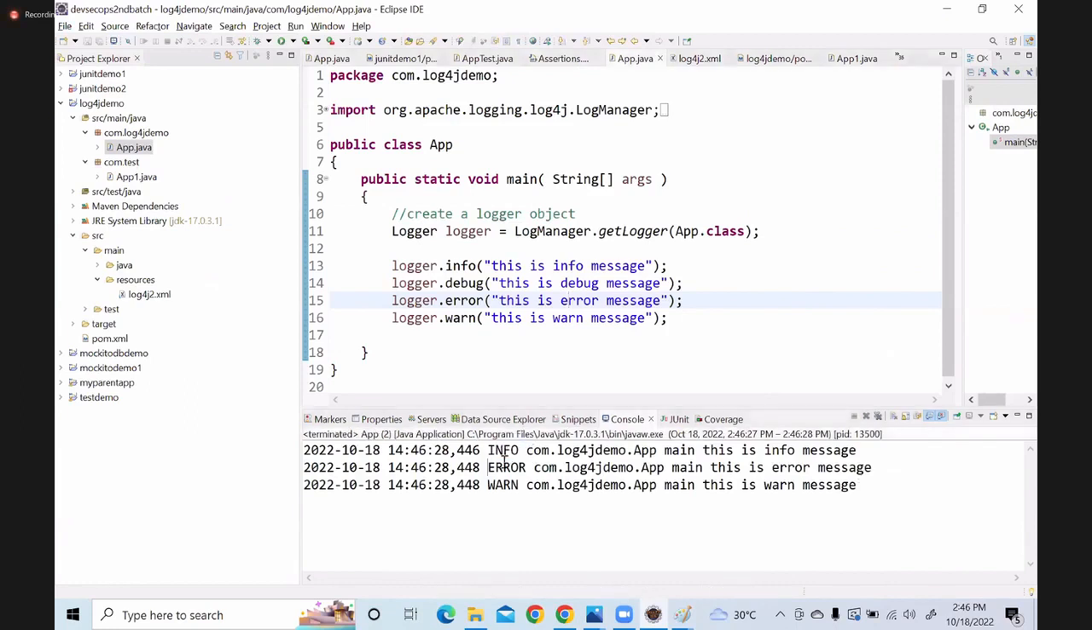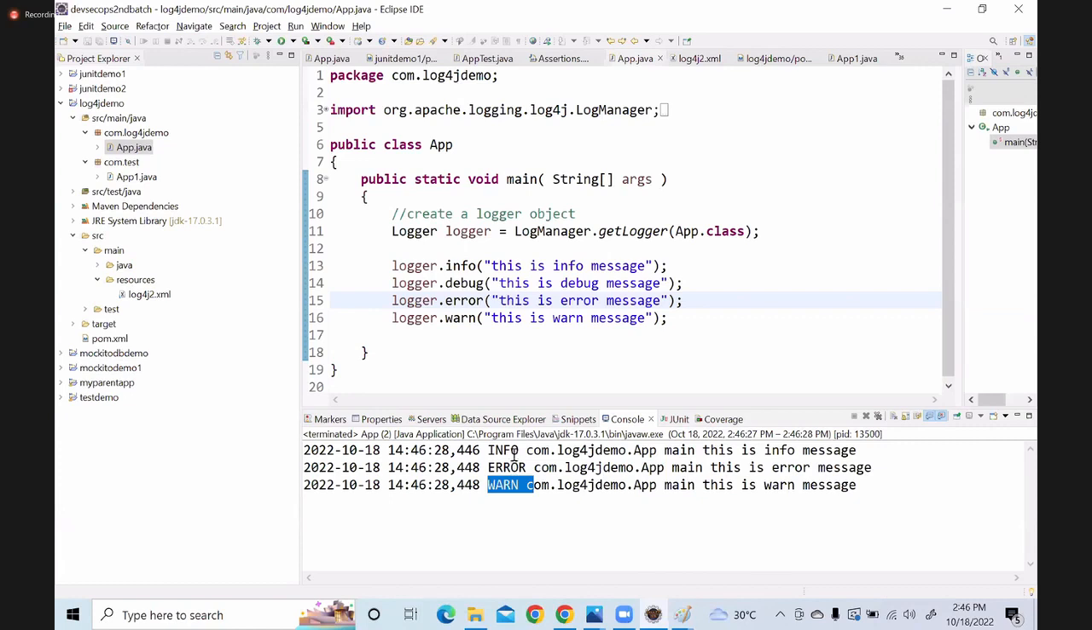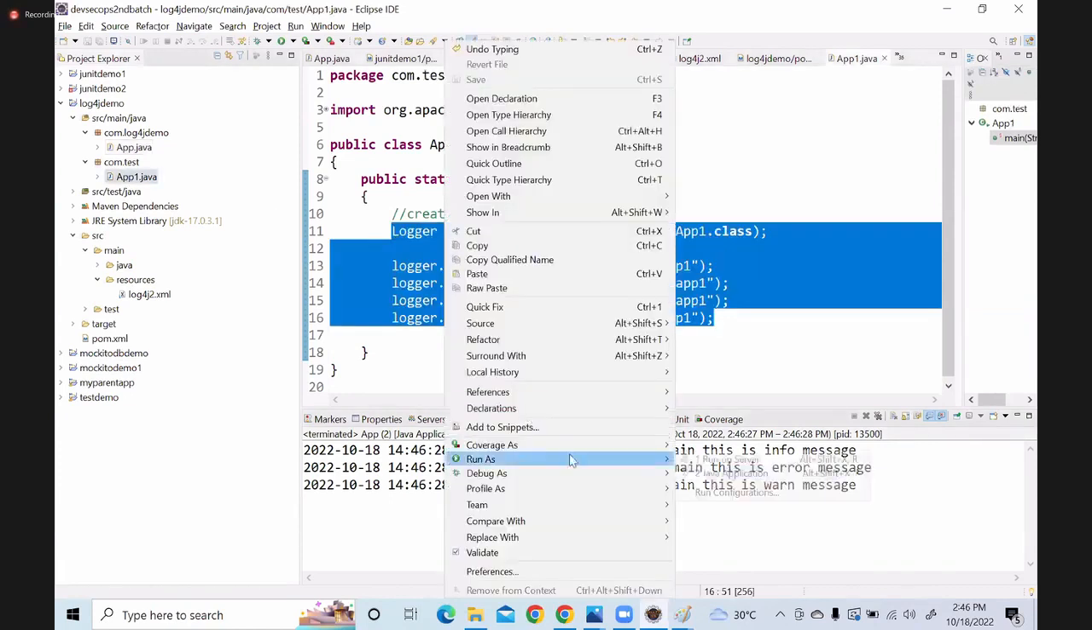Info is printed, error is printed, warn is printed. Info is printed, error is printed, warn is printed, debug is not printed. See? Debug is not coming. Only 3 are coming. Can I run the app1.java?